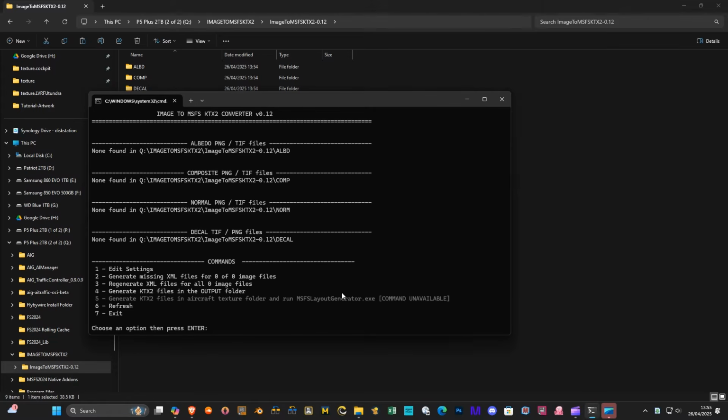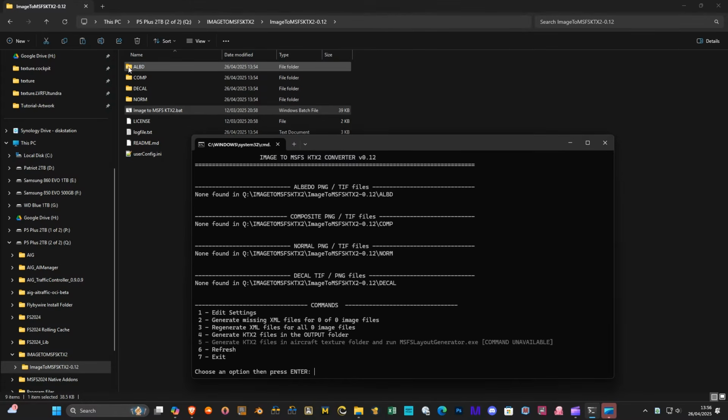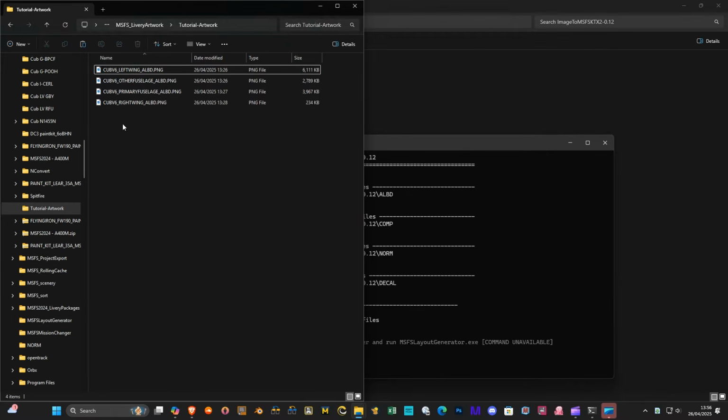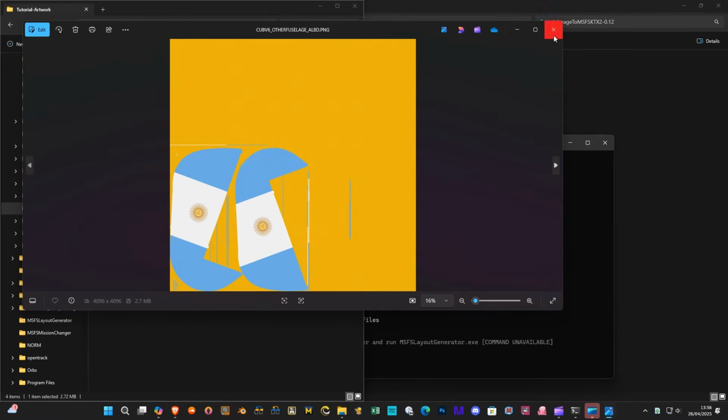Okay, so back on the main page of my script, you'll see it's saying it can't find any albedo, composite, normal, or decal files. It's looking for them in these 4 subfolders it created. So the next job we have to do is to copy our image or livery artwork into those folders. Here I've got my PNG files. They've got the right file names that the particular aircraft is expecting to find, although the extension will be changed when they go to KTX2.